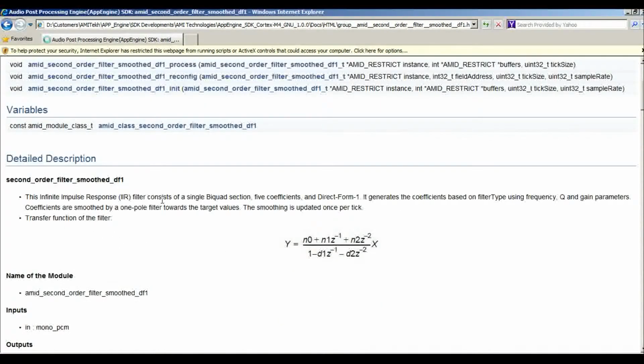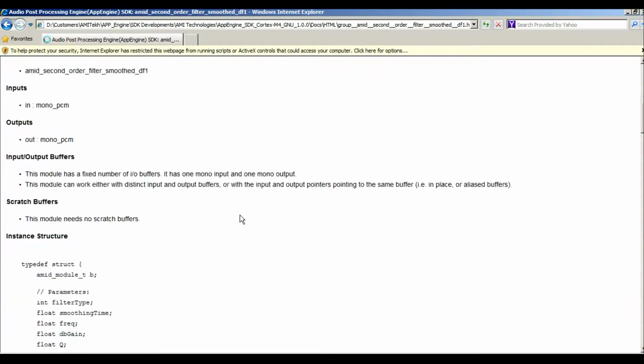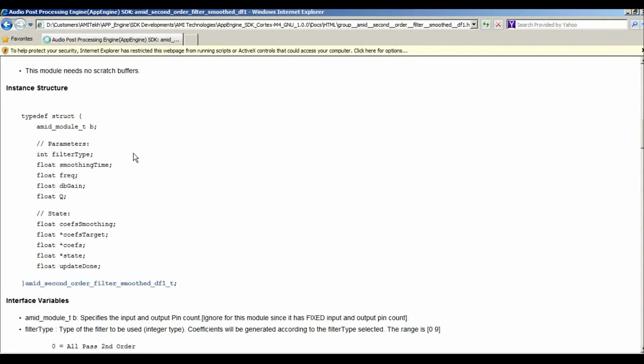We also provide a detailed description of the module, and the design equations that are used to implement it. It also talks about the input and output, whether it's mono or stereo PCM, and we also talk about the use of the IO buffers. Sometimes you can pass the same buffer to the input as well as the output, which we call an in-place buffer, or aliasing buffer. You can look at it and optimize the memory. We also document whether the module needs any extra scratch buffer. This module doesn't need any extra scratch buffer.